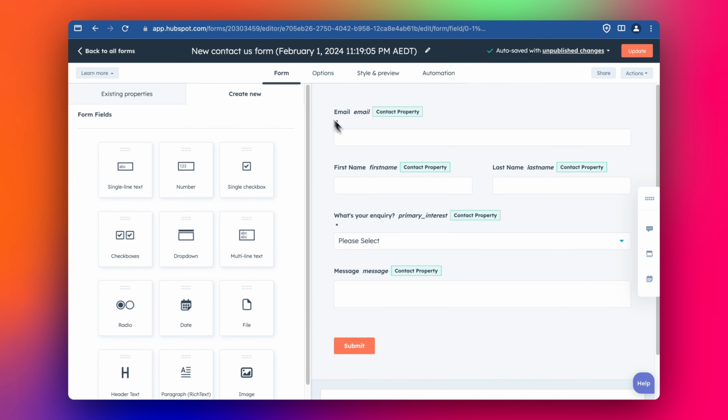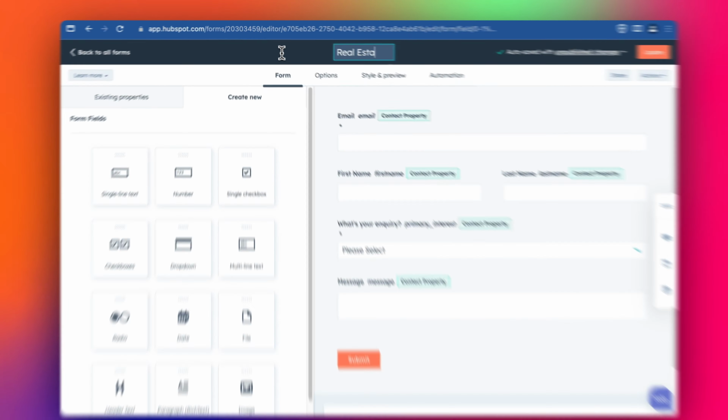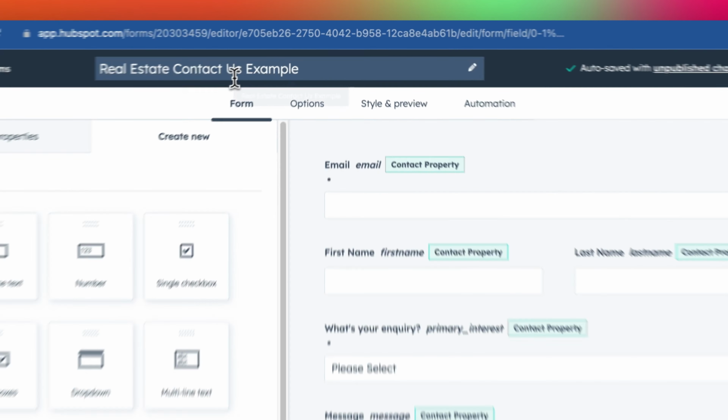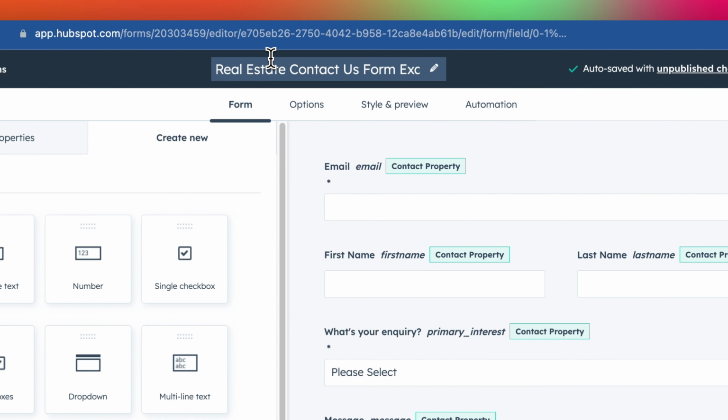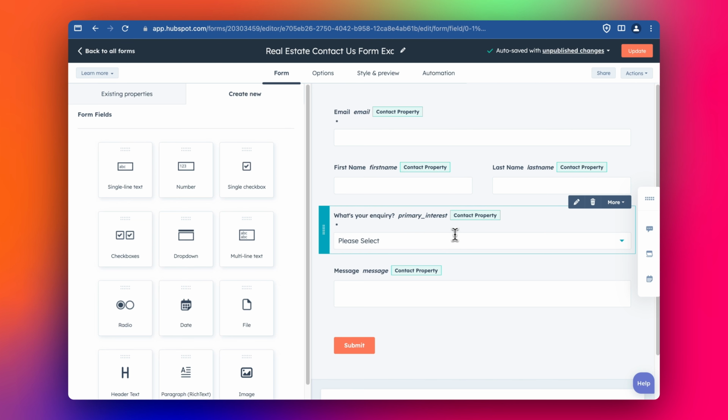And we'll rename this. We'll call it real estate contact us example. And then that's pretty much it. And then you've got to click update. So I'm going to prepare some other videos with a bit more detail about the rest of the form process, but this one is really focusing on just adding an additional custom property or custom field to your process here.